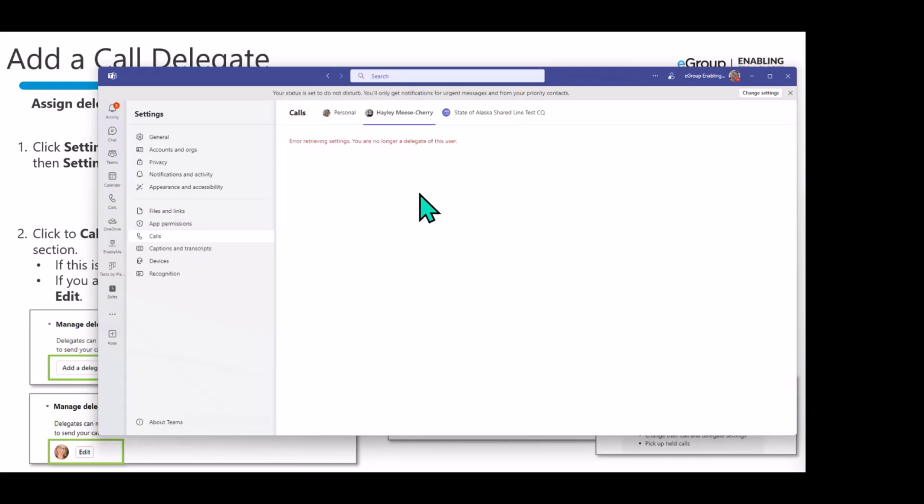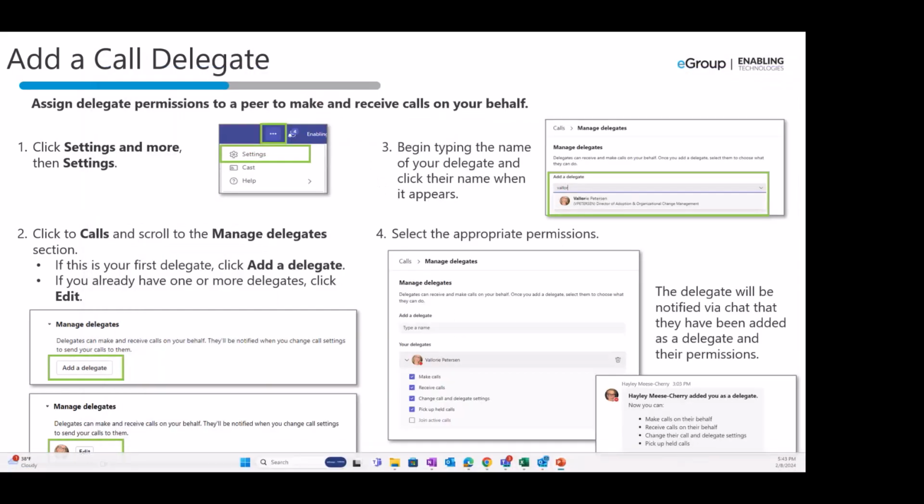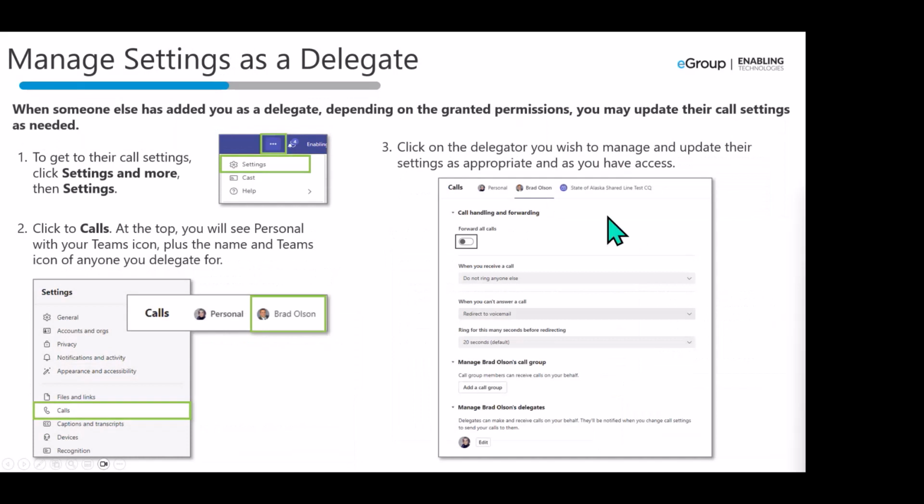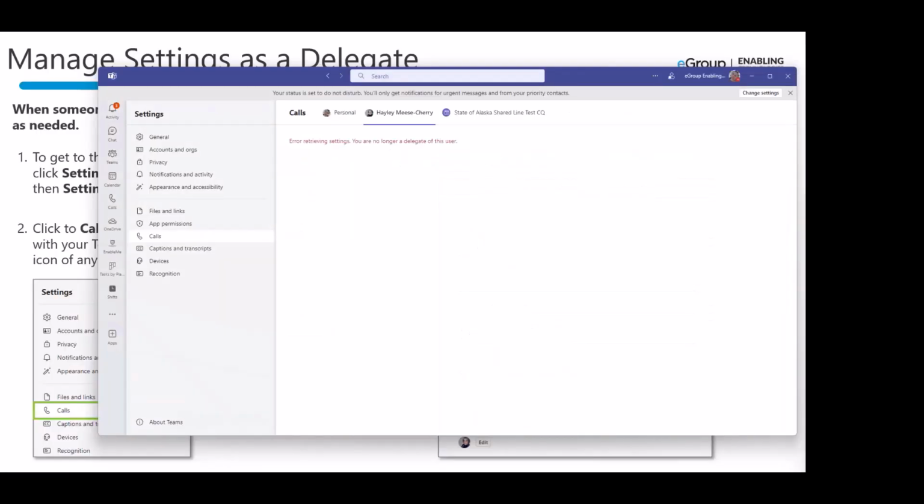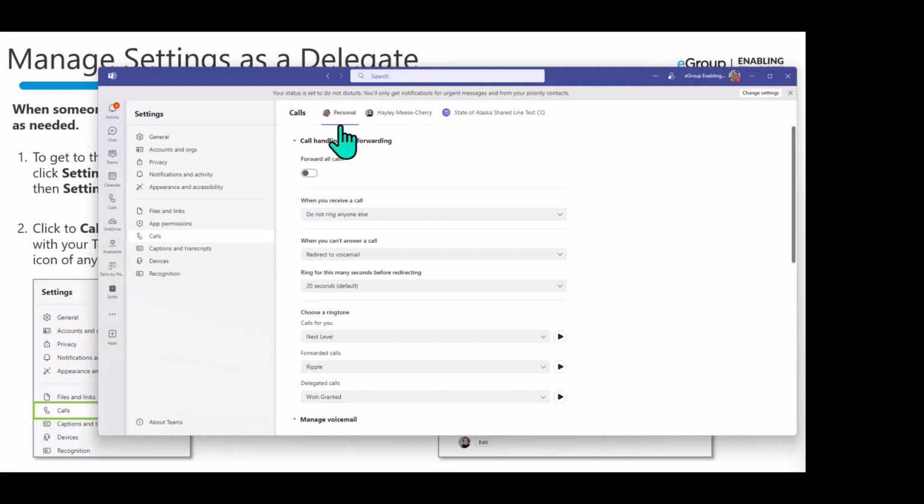So she must have removed me as a delegate after I've already started this. If I'd had the ability to change the settings, I would see the delegate settings in here. So I'm going to show what that looks like quickly. You're managing that person's call group, their delegates, all those different settings. You're clicking into that person, so you are intentionally going into their settings, and you'll know that it's not your own personal settings. Those are located under this personal tab here.